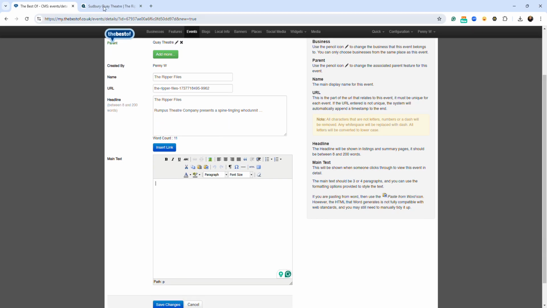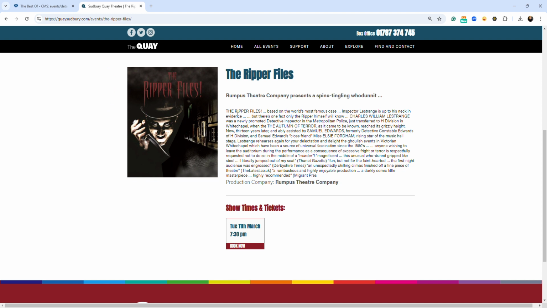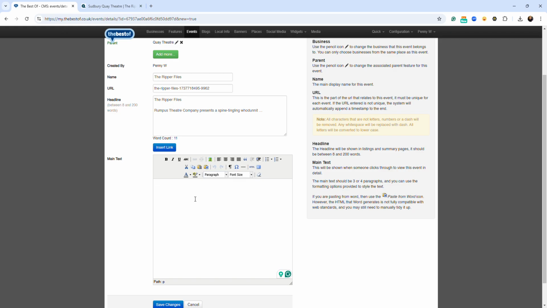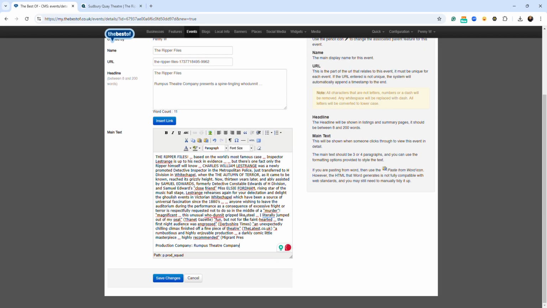So now we go down to the main text. If we go back to the Key Theatre website, what we're going to be doing is copy and pasting all of that and popping it in here like that. Now, I think that looks fairly rubbish. The formatting's all wrong. So I normally make it a little neater.